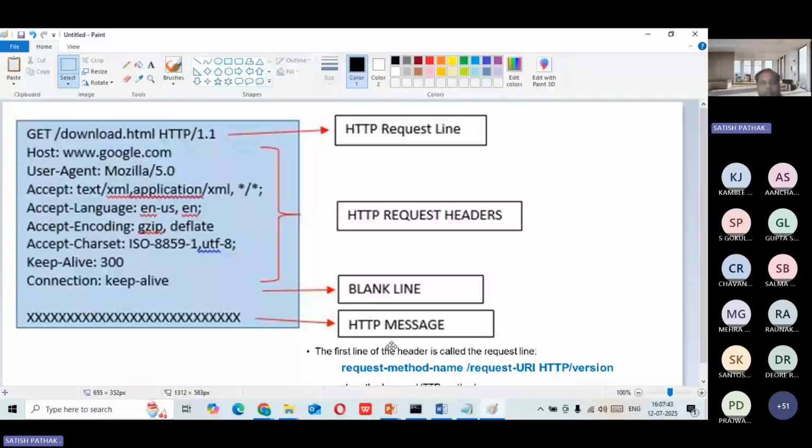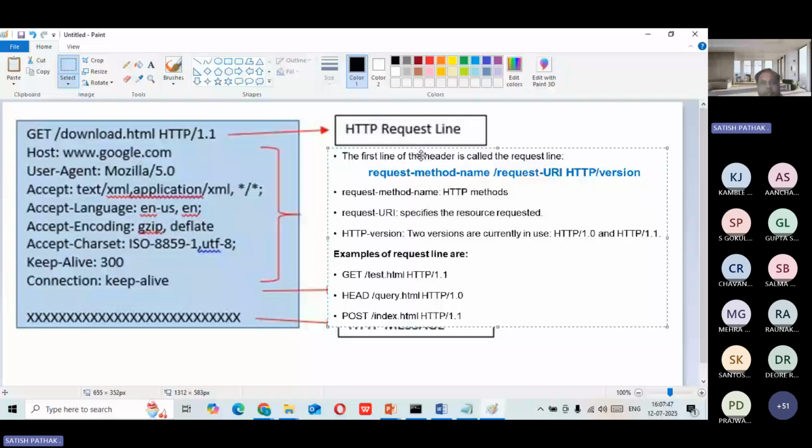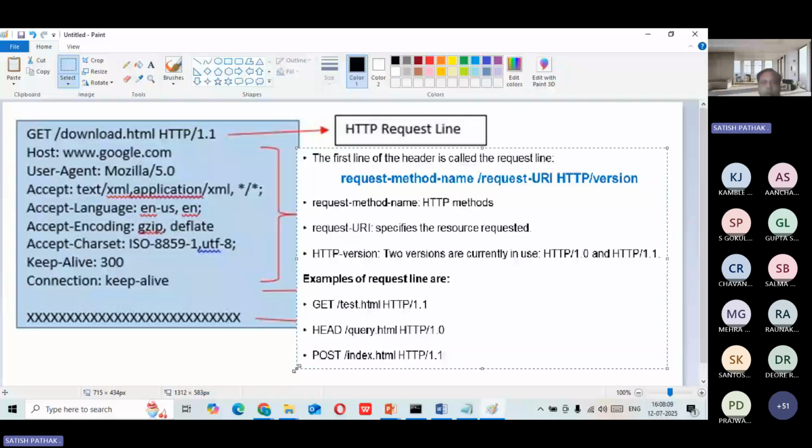So the request method name, the HTTP method, is GET here. The URI and version are specified. An example of a request line: GET test.html HTTP/1.1, or HEAD or POST. This is with the method name, what resource is requested, and what the version is. That is how it is. So it mentions the requested method name GET, the requested URI test.html, and the HTTP version. So GET, HEAD, POST, and we'll see in some time.